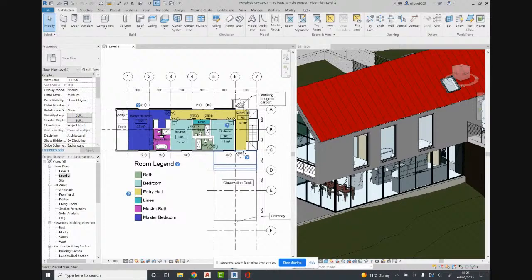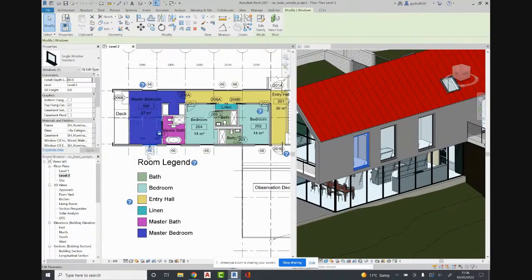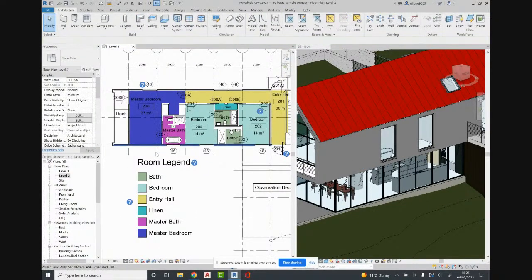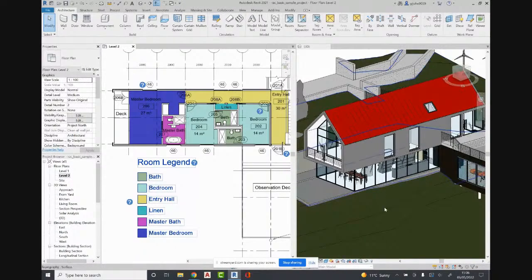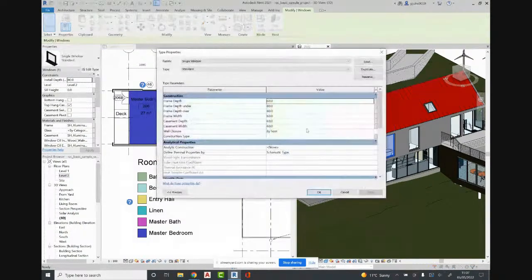Yeah, so there's my window. If I select my window in the 3D model, you'll see on my level 2 floor plan, there is my window. So if I delete it from the floor plan, you'll see it's also deleted from the 3D model. Again, if I select one of the windows, there's my standard type. What I can do is change the width.